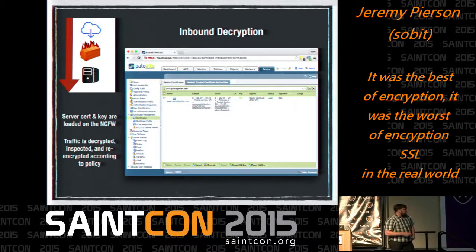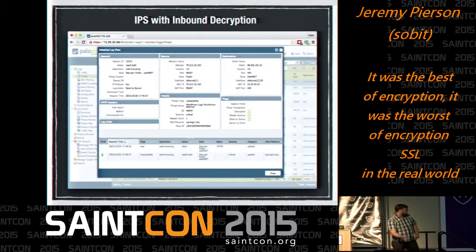And the reason that's interesting, so I use my crappy little WordPress logon as an example here. And what I did is I decrypted the traffic, and then I went outside the network, and I fired off a brute force login attack.